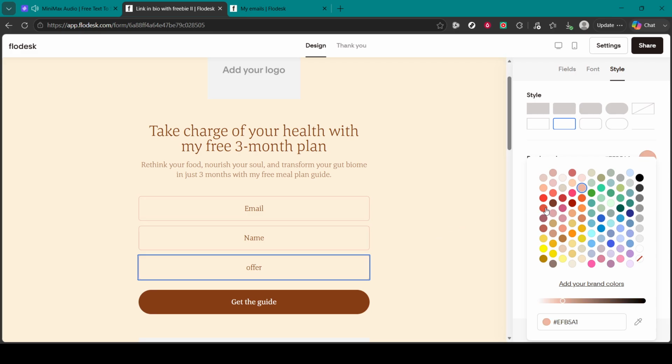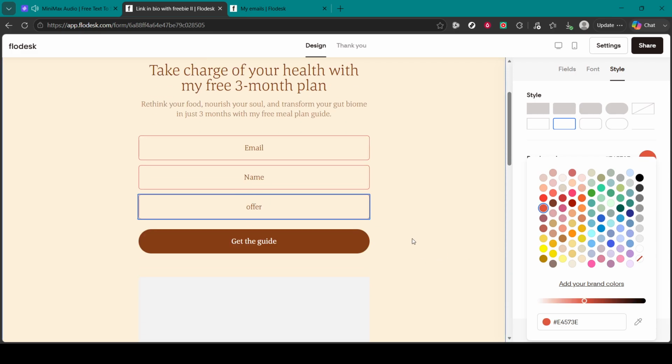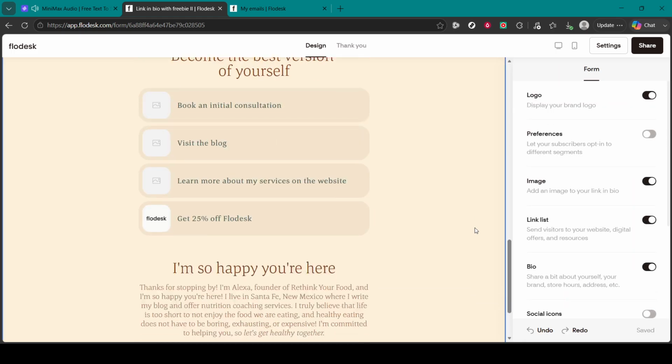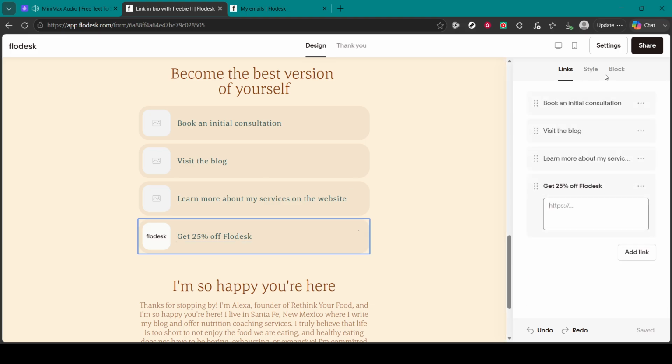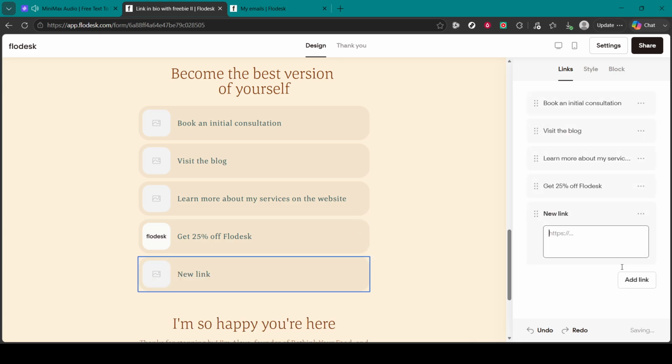Further down the page, you'll find the link list. This is one of the main parts of a link in bio page. You can turn the link list on or off, and then edit each link individually. Add the destinations you want people to visit, update the link titles, and remove any links you don't need.